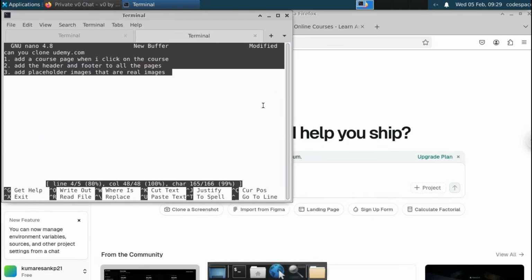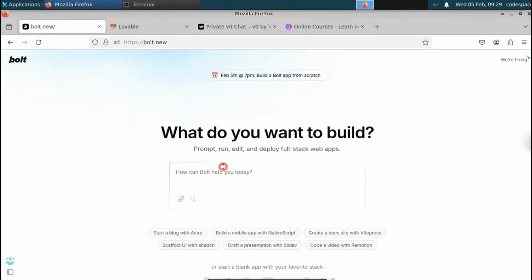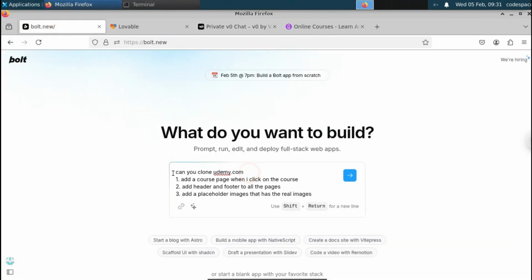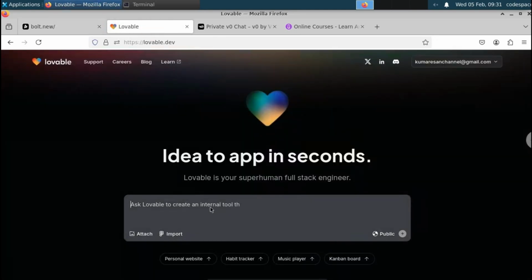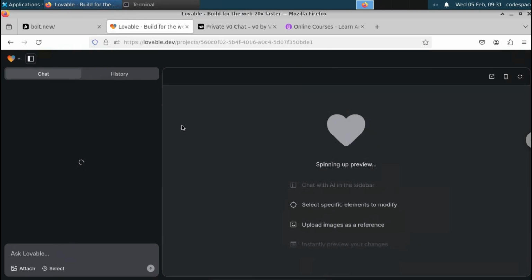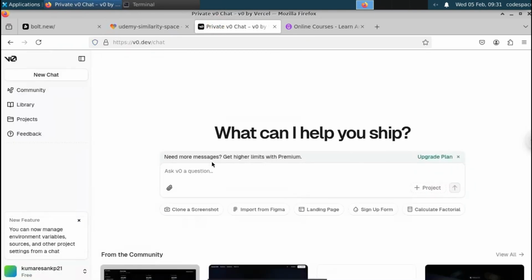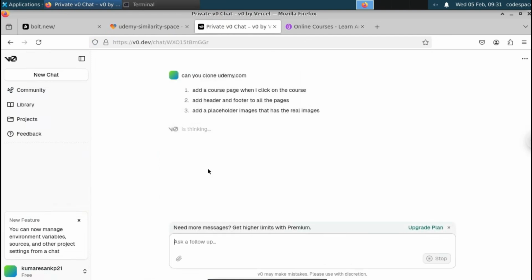So let's get started. First, let's go to the bold.new now. Let me copy and paste that prompt now. So I have pasted the prompt. Can you clone udemy.com? And these are the three conditions. Add header and footer to all the pages, and add placeholder images that are the real images. So just click on enter now. Let's go to the lovable.dev and let's also paste the prompt now, and let's click on enter. And finally, let's go to the v0.dev and let's paste the prompt, and let's also enter now.